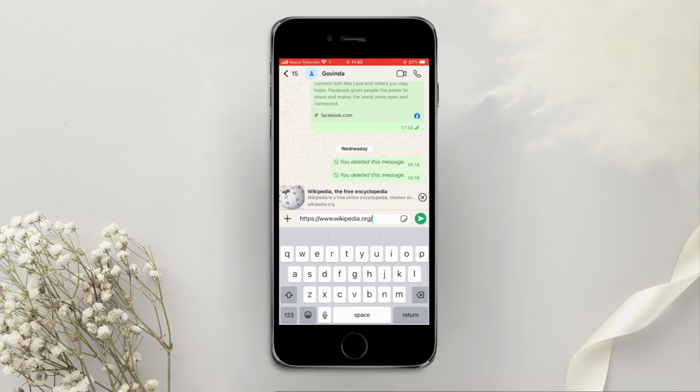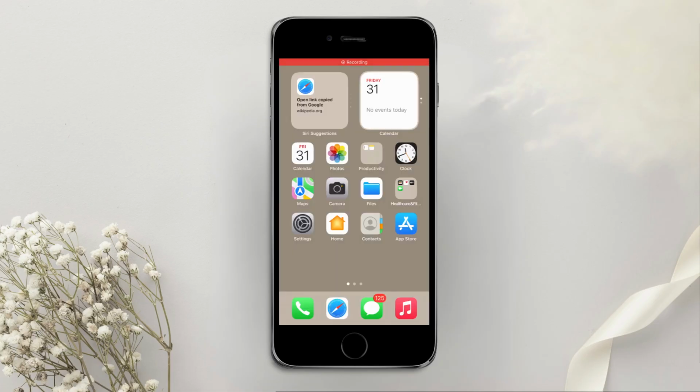If the preview still doesn't appear, check your internet connection. A weak or unstable Wi-Fi or cellular connection can prevent WhatsApp from loading the website information needed to create the preview. You should also make sure you're using the latest version of WhatsApp.